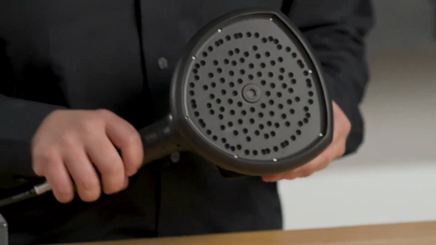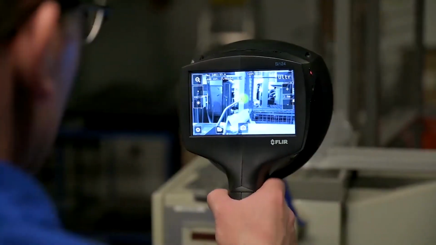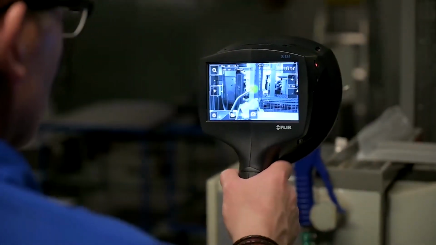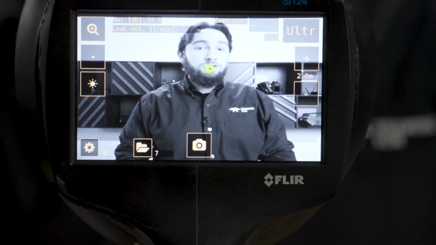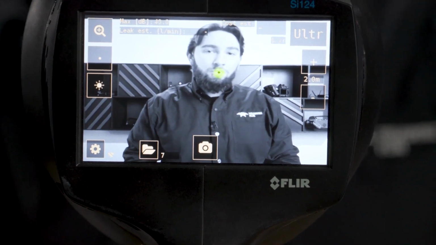This ultrasonic imaging camera has 124 microphones that form a precise acoustic image that's added in real time to a digital camera photo. The result is an image that pinpoints the source of a sound.